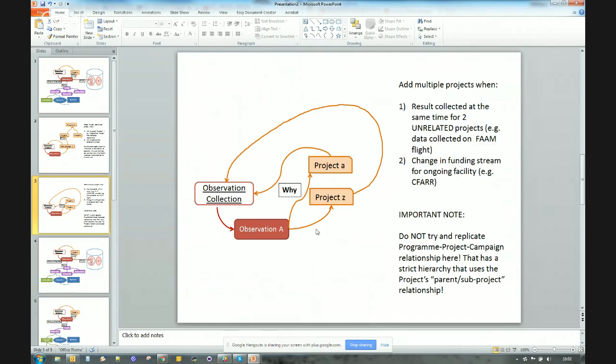And this is really important where you have unrelated projects that data were collected for, or you've got a change in the funding stream for an ongoing facility. The unrelated projects are really good for things like flights, where the aircraft took off and the data in the archive is represented by one observation for the flight, but it's collected for two completely different projects. Say, for example, APPRAISE and say DIAMET, not that the two ever really existed together. So that's what we've done and why we've made the change.